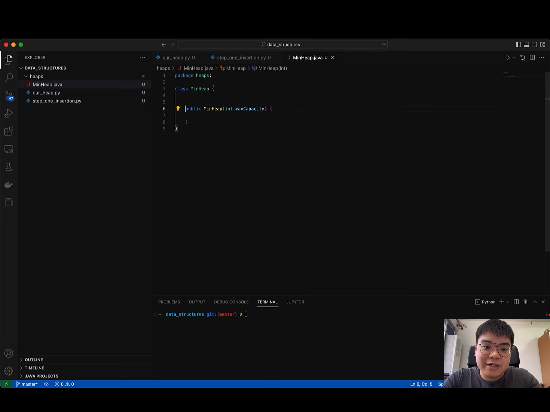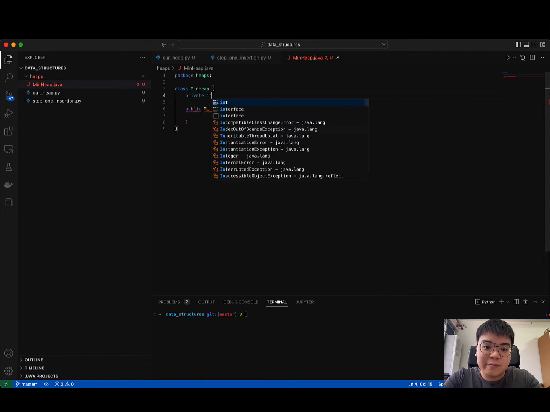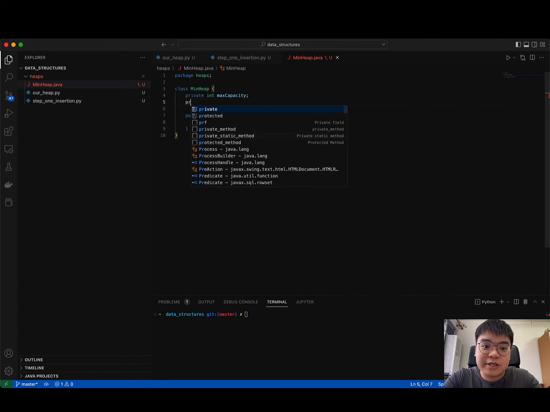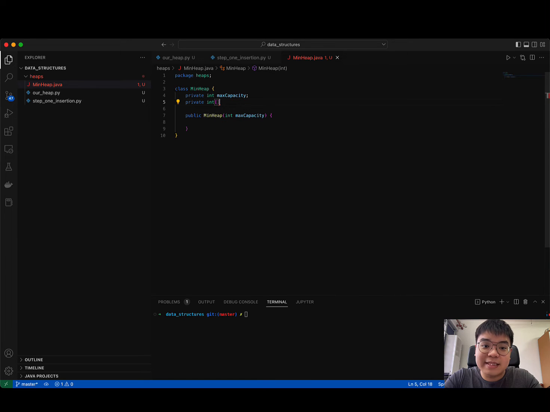We will also define three attributes inside this class. The first is max capacity itself. So private int maxCapacity. The second is referring to the integer array, which will represent the heap itself. So in this case, let's call this heap. And finally, the size. So we will be setting these three attributes in the constructor.